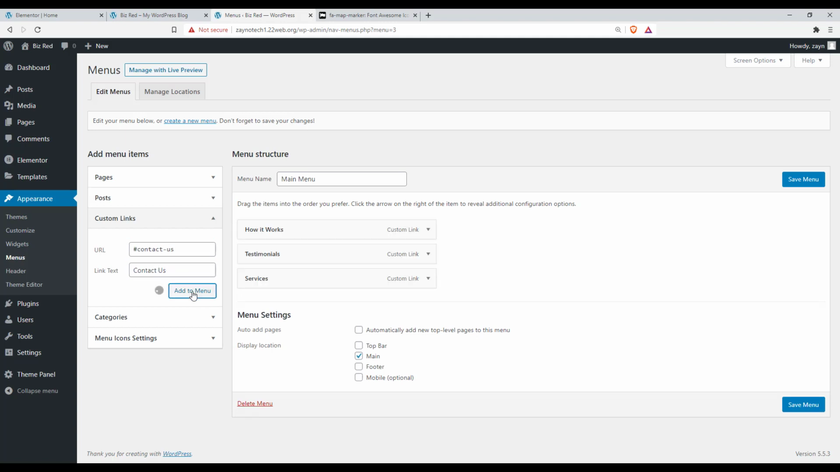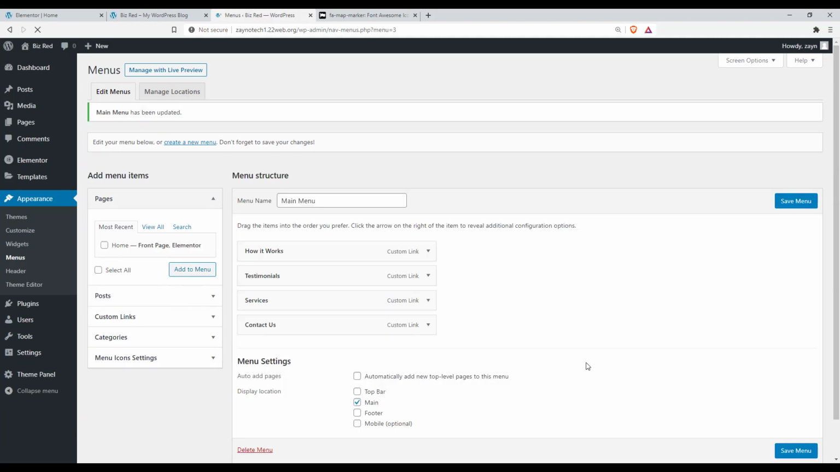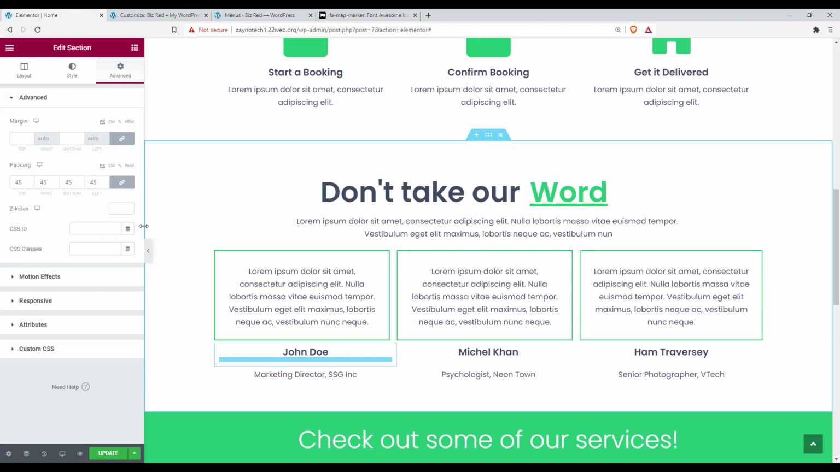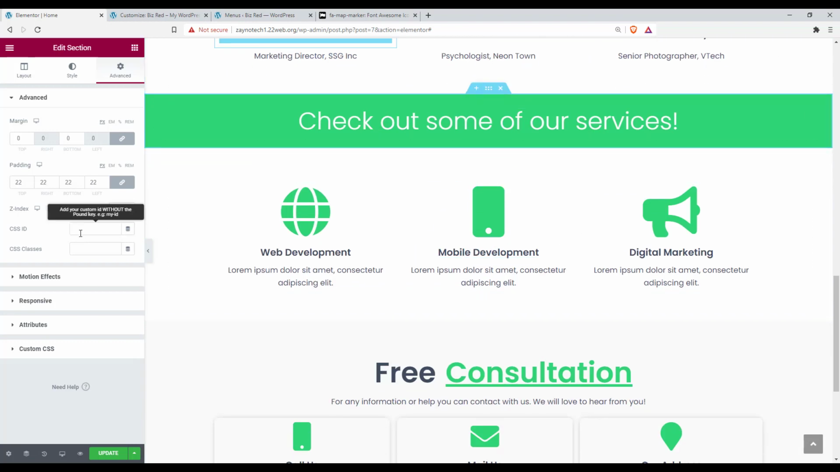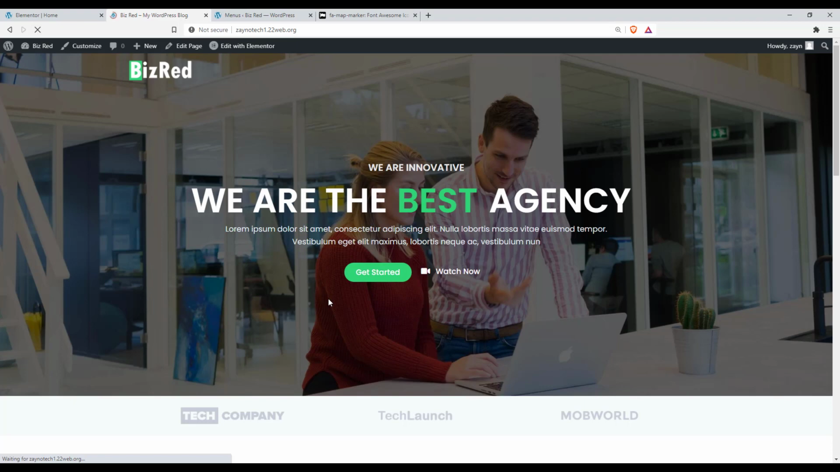Let's save this menu. And then we will also add the CSS ID in the rest of the sections. So let's update it, and then I'll quickly refresh the page to see how our menu looks. So our menu is created, but we can't see it because of its color.